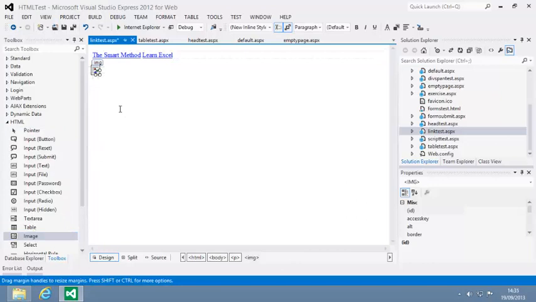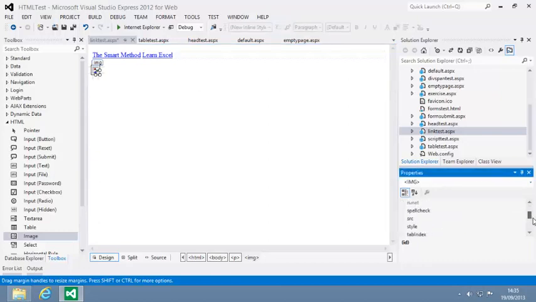Now find the src property in the Properties window. If the src property is not visible, it is because you have either added a standard image control instead of an HTML image control, or because you have placed the image control inside the hyperlink A tags.